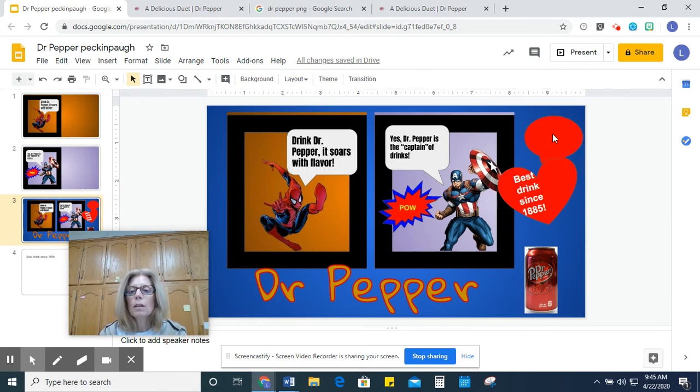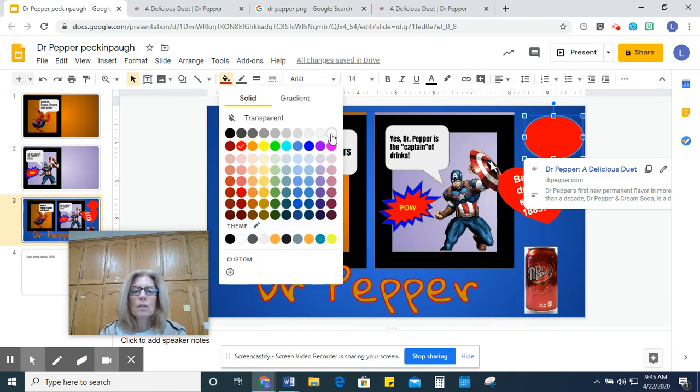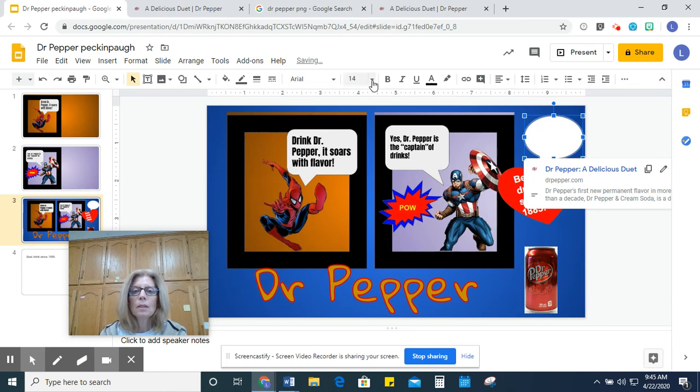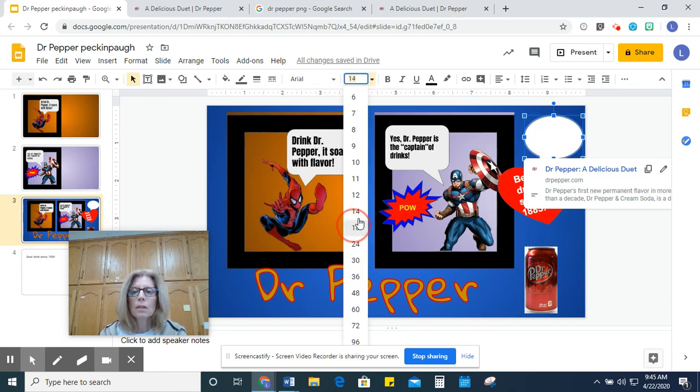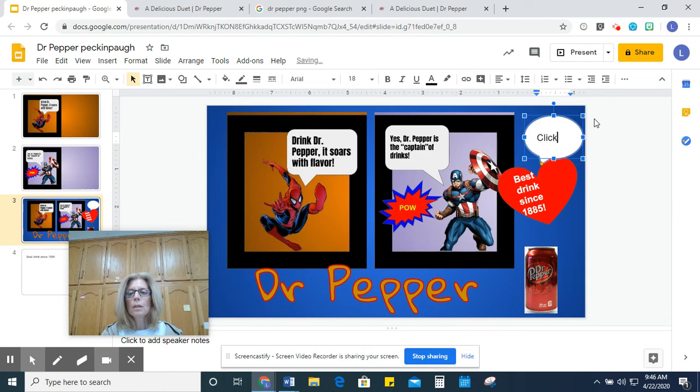And I don't want my callout, again, I got to get that selected back. I don't want my callout to be red. So I'm going to get to my bucket. And I'm just going to make that white. And again, I might make my font size about 18. My font color is black, so that should be fine. And we're just going to type on me.